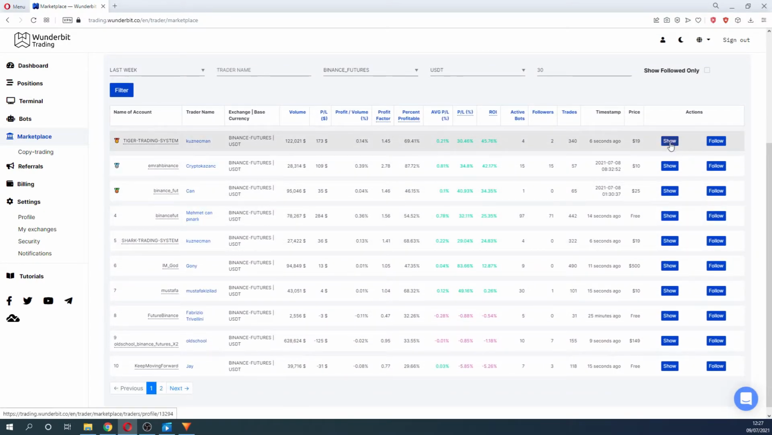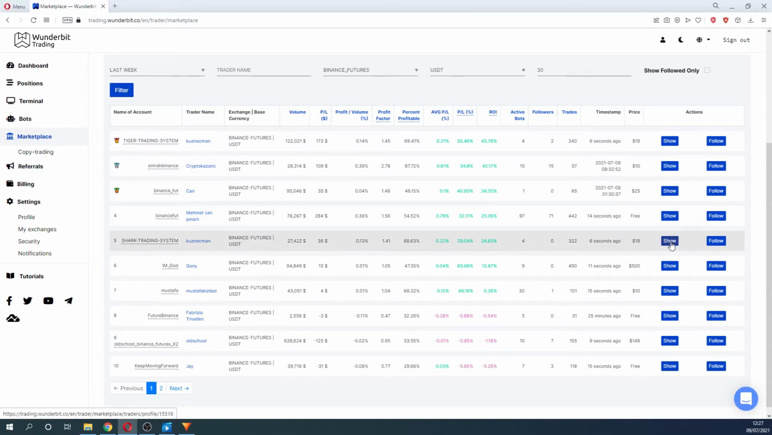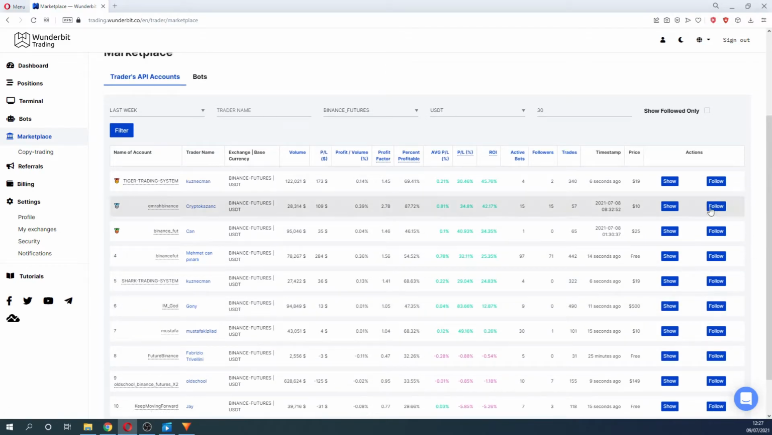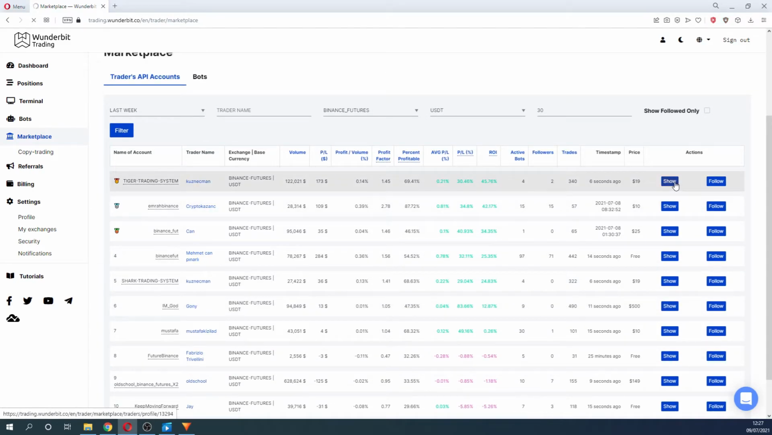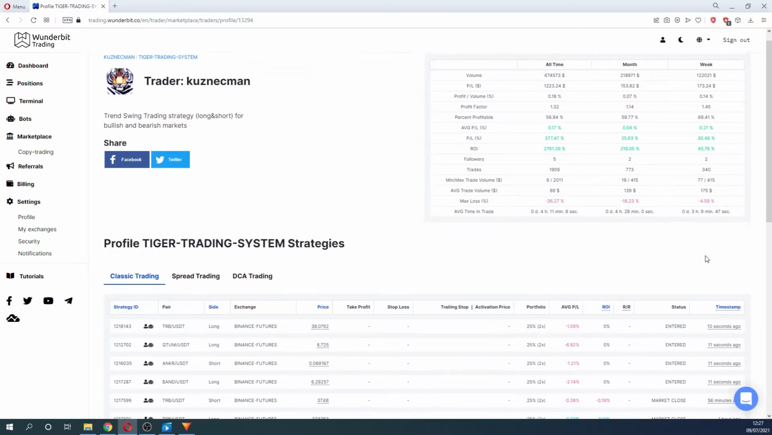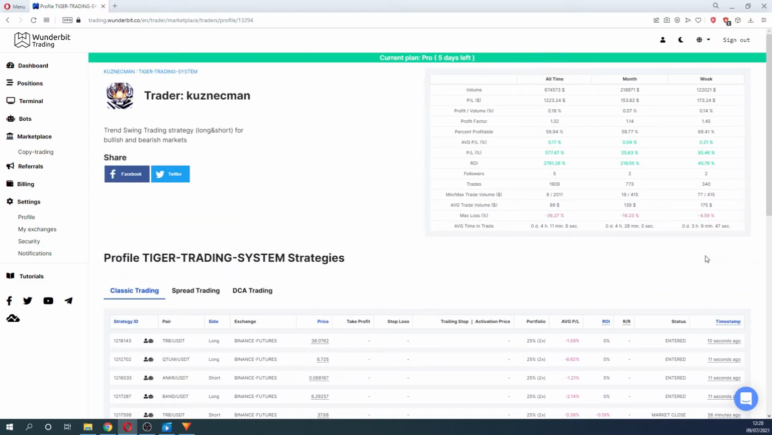You can then browse through the transparent trade record of each trader you are interested in by pressing the Show button on the right-hand side of each trader's stats row. Inside the trader's profile, you will be able to see the detailed statistics and every trade this trader made, analyze, and decide if this trader is a suitable fit for you.